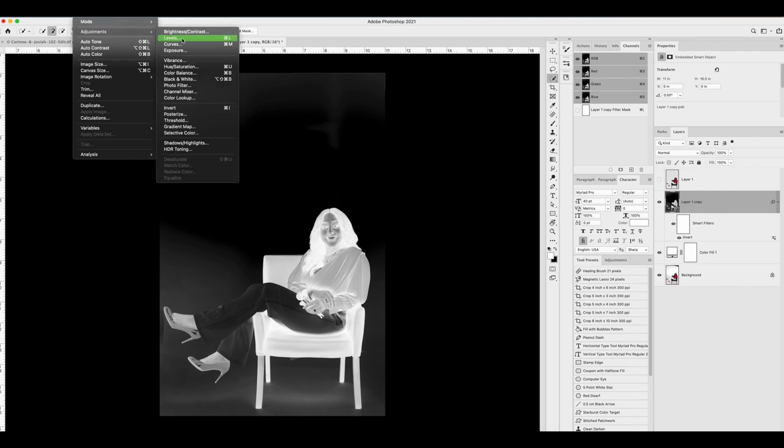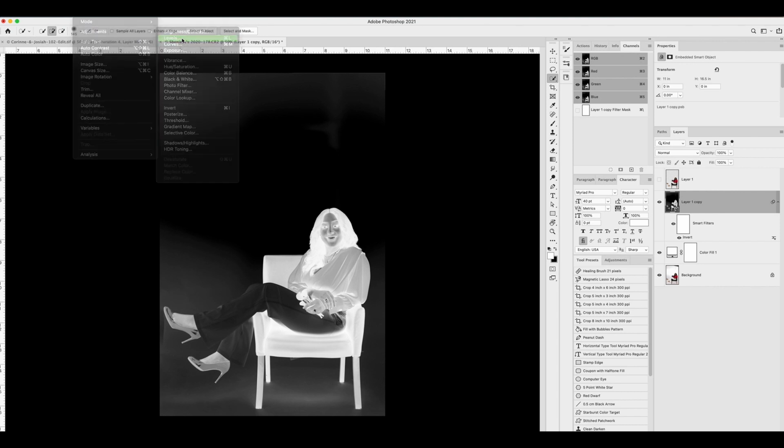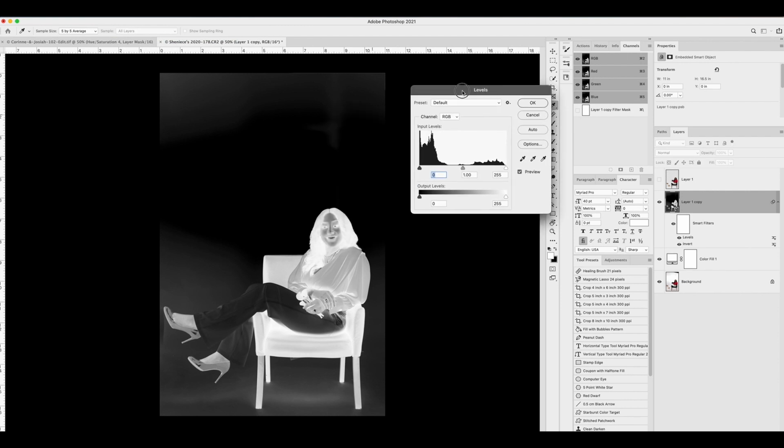We're gonna go into image and then go down to adjustments. Okay, so you're gonna click levels, and since this photo is inverted, we're gonna try and make all this dark area right here super dark.